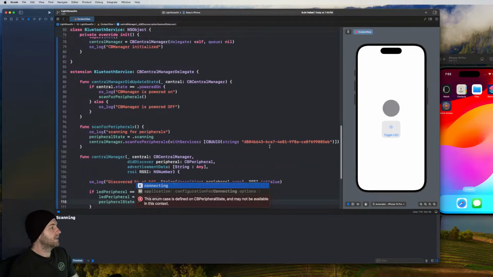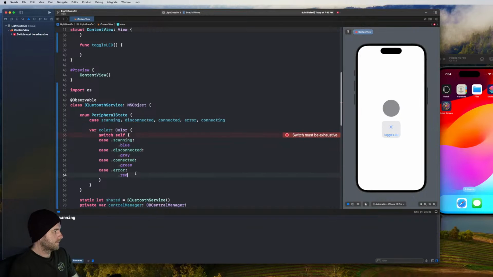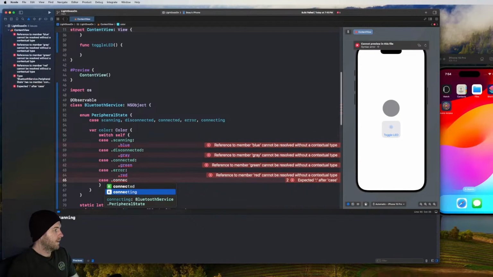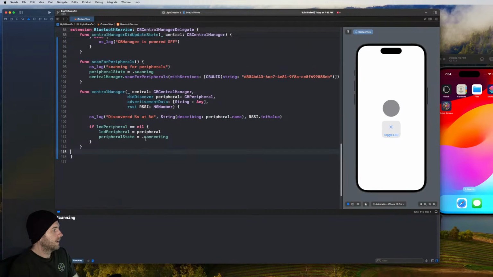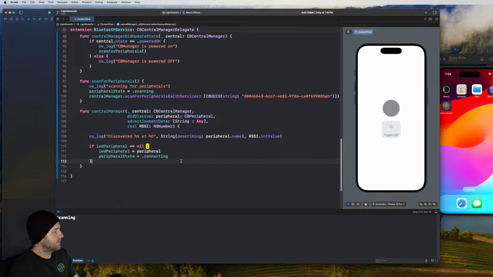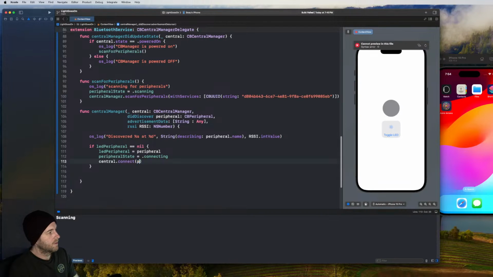Oh, we need a connecting state too, don't we? So let's add that in there too. We'll make it a yellow. There we go. So connecting, we can also use text, doesn't matter. And then we need to call connect on this value. So we can say central manager, we can say central. I think we can go over just central. And we can say connect to peripheral.